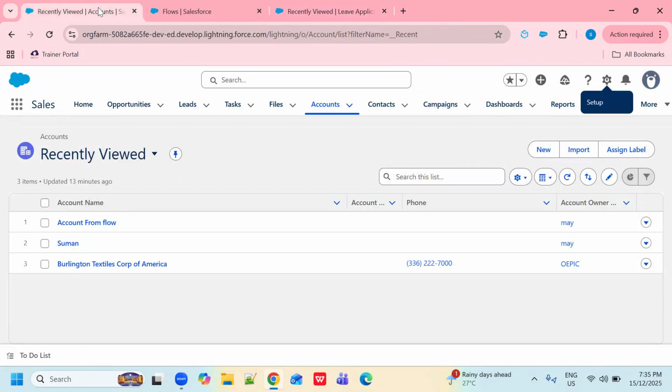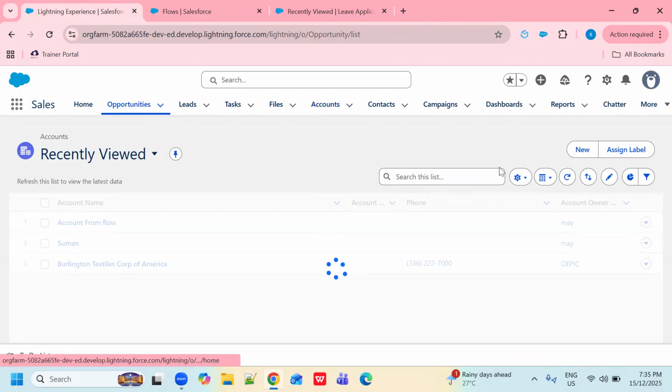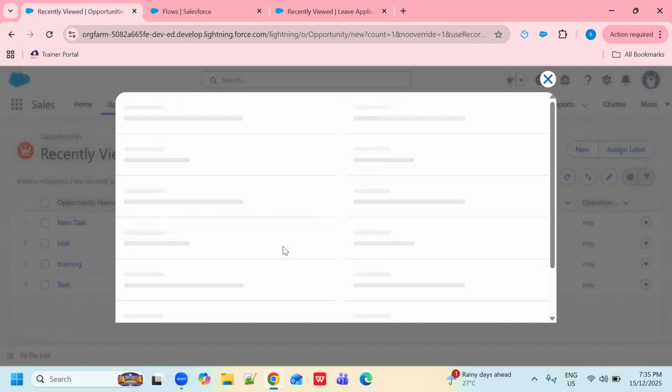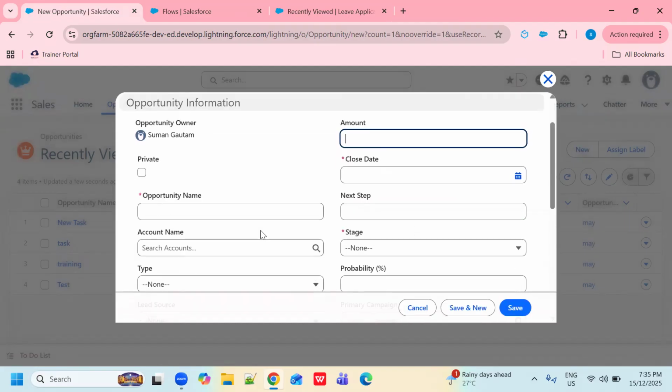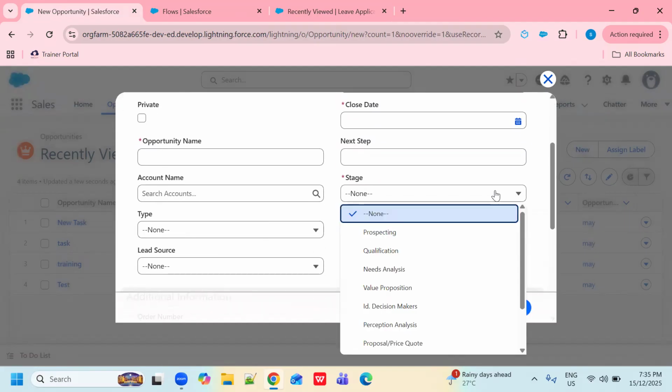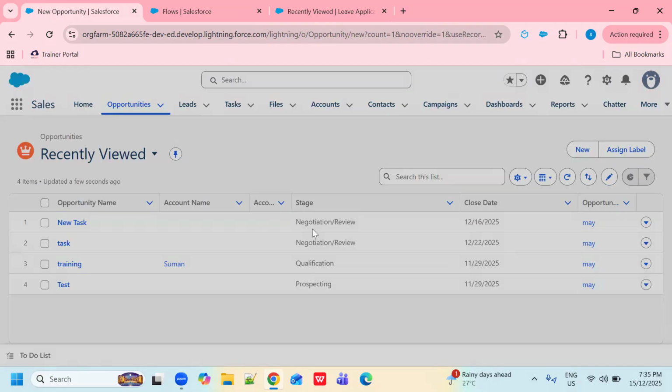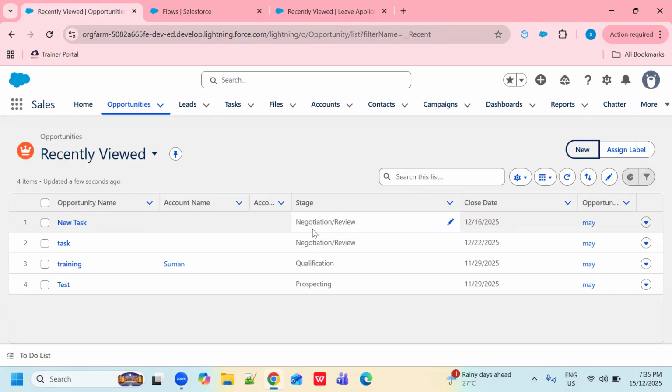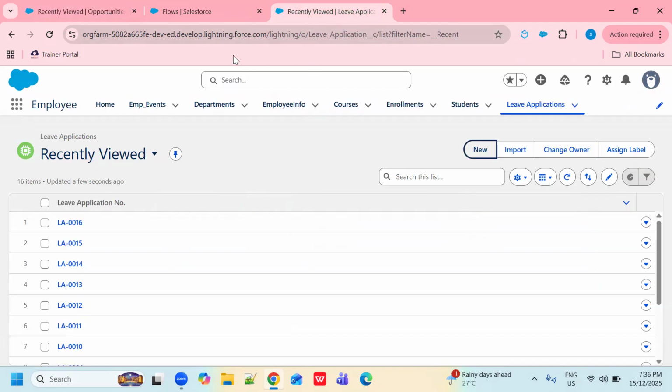Similarly, if I want to use it, for example, in opportunity, if I want to use this stage pick list, I can use it there. So to select any pick list, whether it is from a standard object or from a custom object, we have the same way to call or use the existing pick list, right? So we will see it here now.